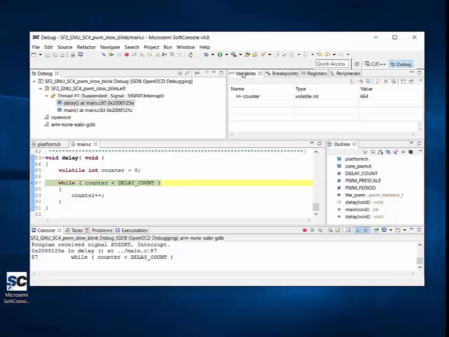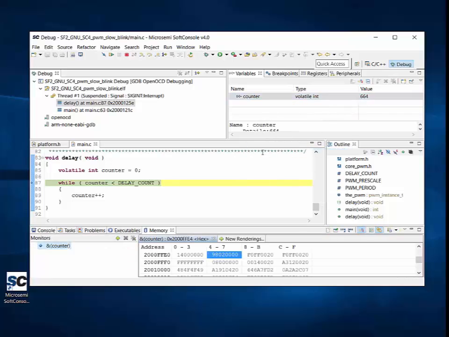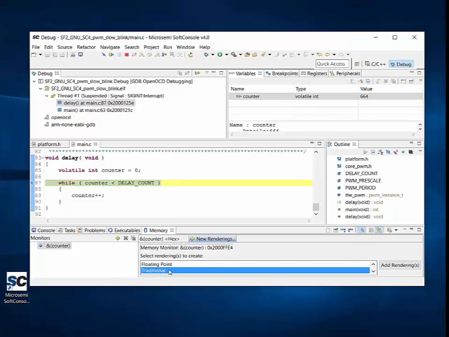Variables can also be added to the Memory view by selecting the variable name, right-clicking, and selecting View Memory. The variable will be visible in the Memory Monitor view. The default Memory Monitor view rendering is hex, which may render values in Big Endian rather than Little Endian form. If this is the case, then switch to traditional or hex integer rendering, which renders the values as Little Endian.